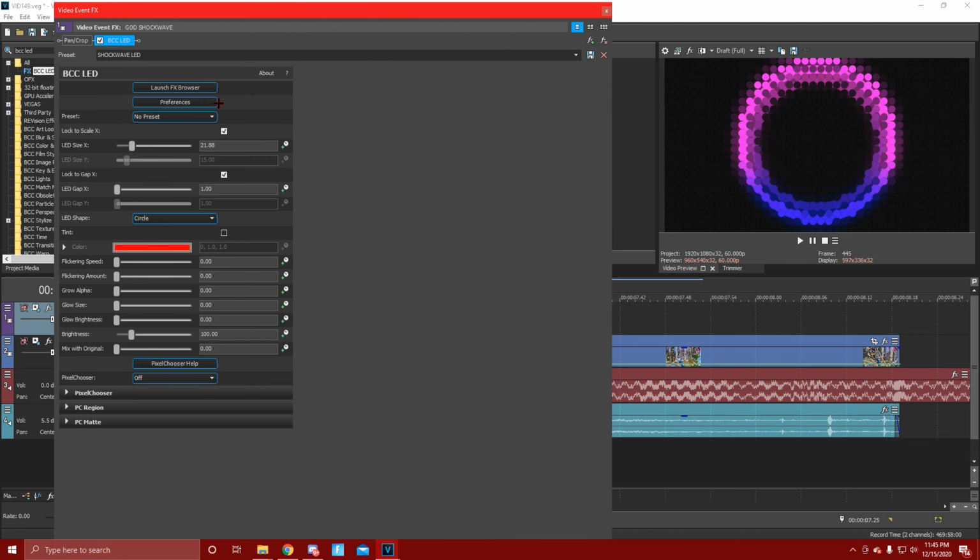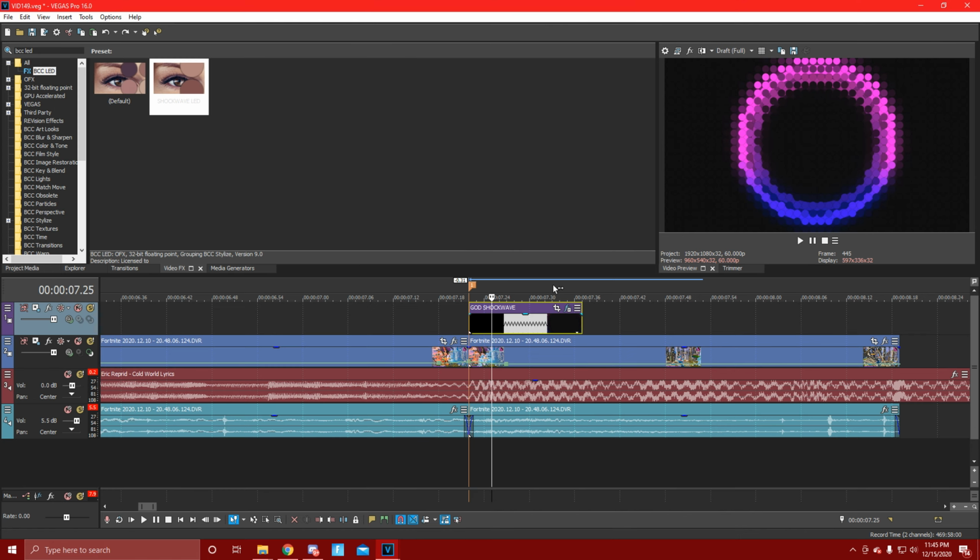My settings for it are this. If you want to copy them and save them, all you have to do is name it up here and then click the save button right here. But this is my shockwave.